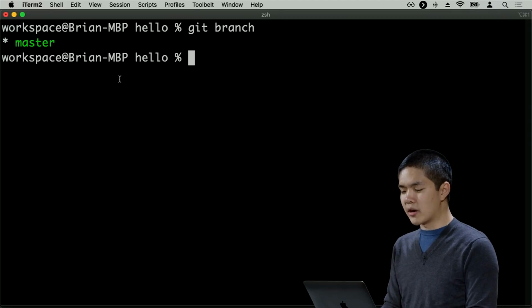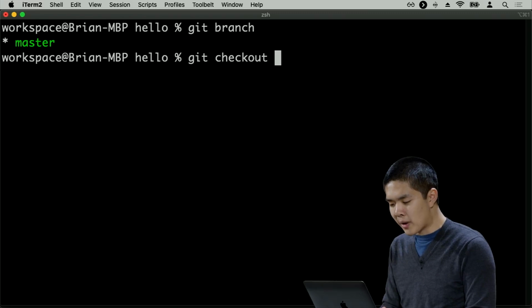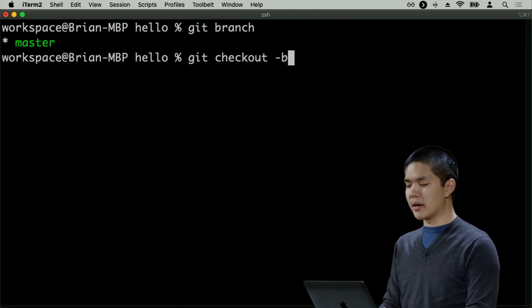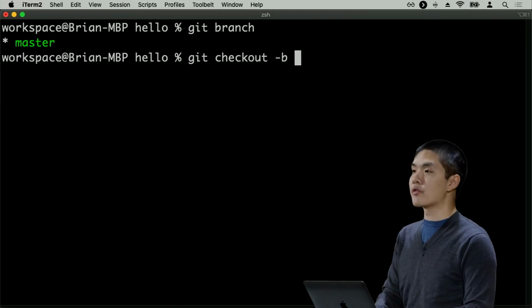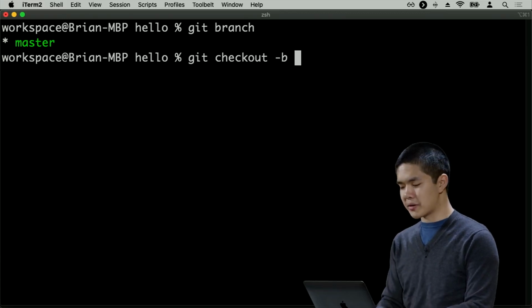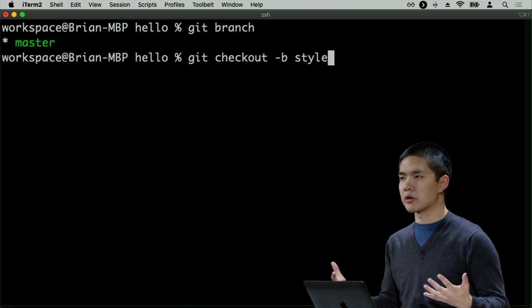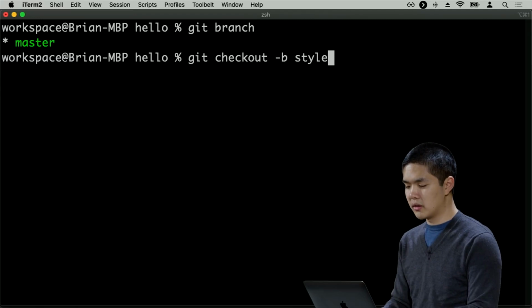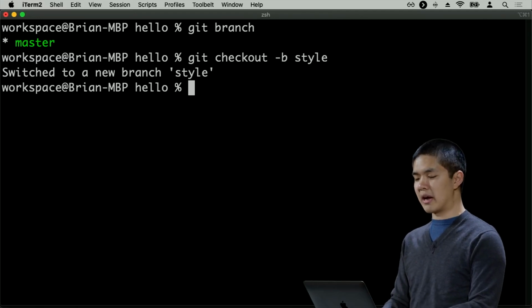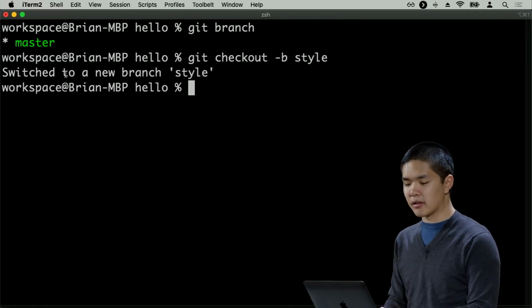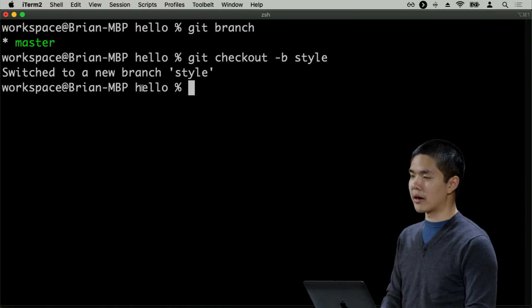If I want to check out a new branch, I can type git checkout, and if it's a new branch, I'll type git checkout -b, and then the name of the new branch. And I'll call the new branch style, because I'm going to be making some style changes to the web page, for example. So I typed git checkout -b style, and Git gives me a message.